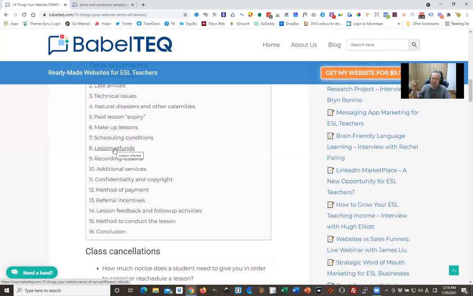Lesson refunds. If somebody pays for a course of 20 lessons and then 2 days later they change their mind, can they get a refund? Can they get a full refund, partial refund? So what are the conditions there?